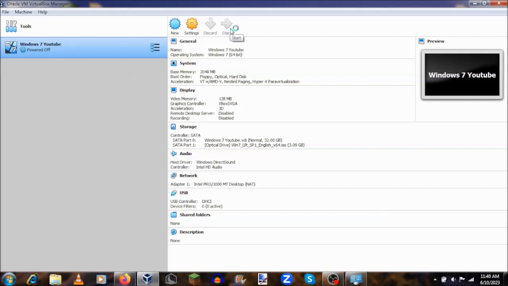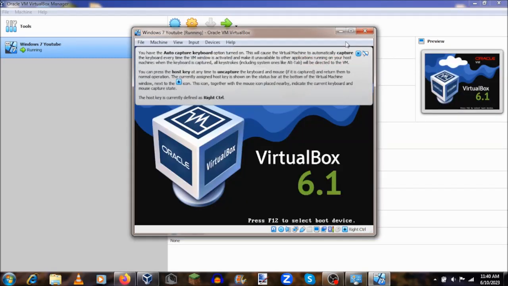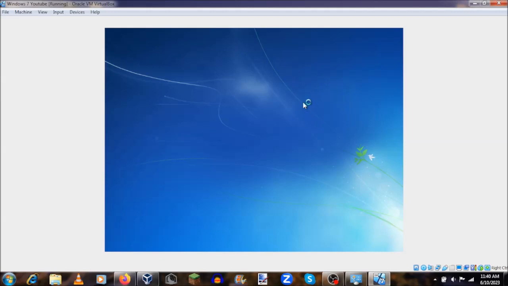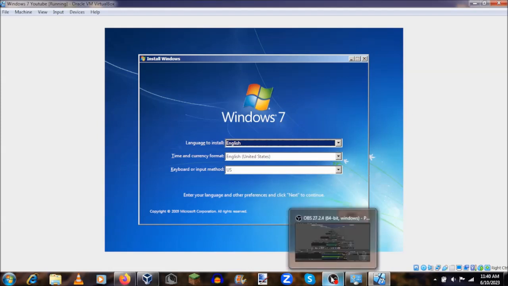Let it start because it has to get everything. It didn't take long here. The virtual machine is starting in VirtualBox. Then Windows is loading files, and after this it'll show Starting Windows. It won't take that long, but I'm going to fast forward. Here we go, it didn't take that long, so now you can select your country and all that.